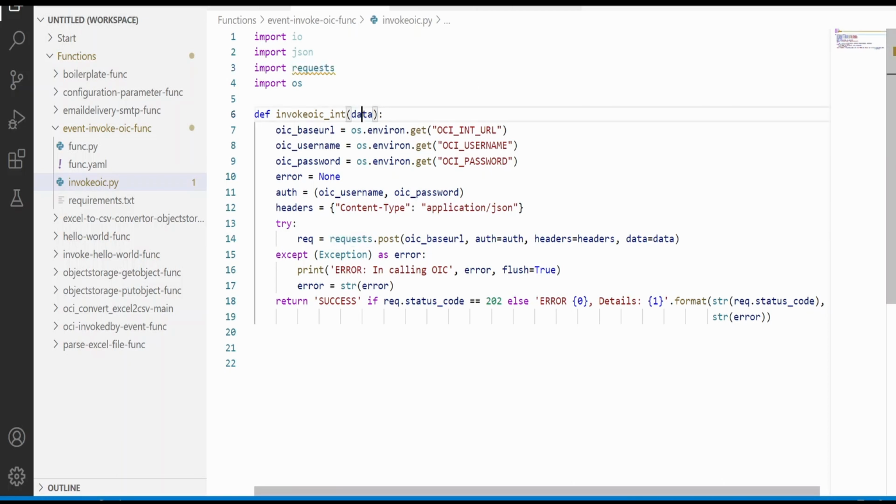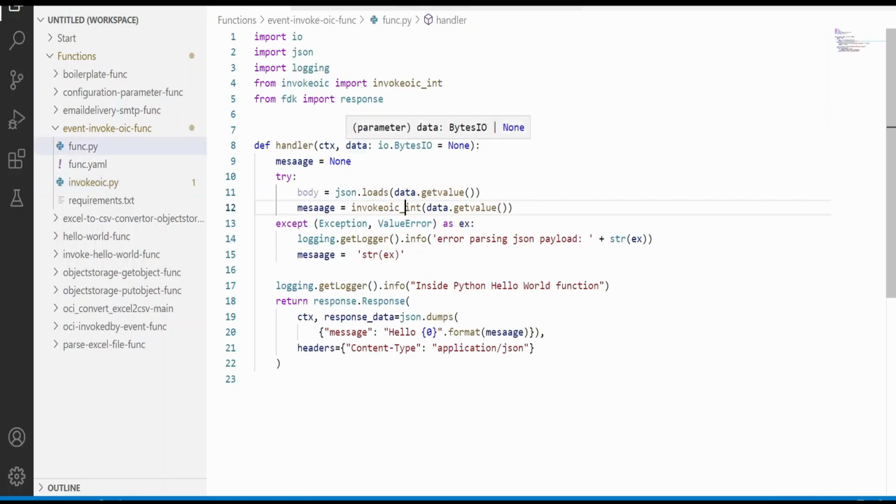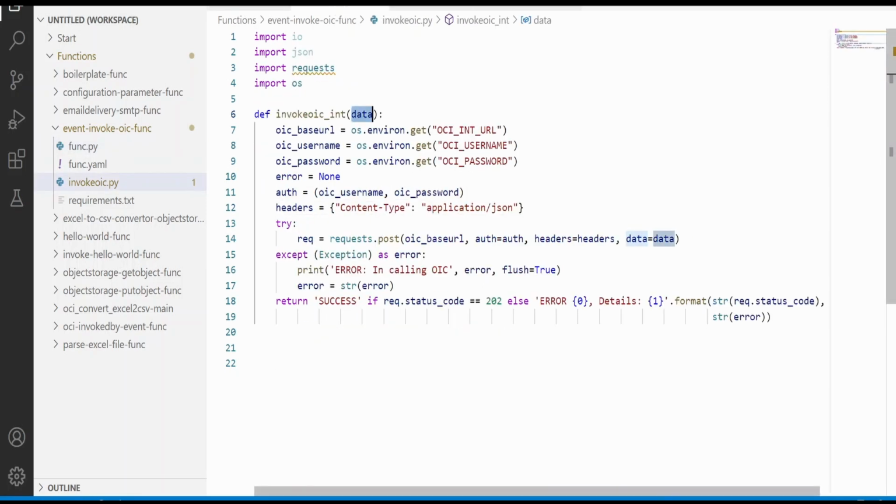The content data, this is the same as what we get from functions. I'm passing it as is to the OIC integration. With the help of this request module, I'm making use of the post function, as our integration is exposed as a post. So I'm passing over here the URL, authentication, headers, and the data. In case it has successfully invoked our integration, this will return a 202. In case of any errors, we will try to pass the error details back to our service consumer. In this case, it would be our functions and the OCI logging service.